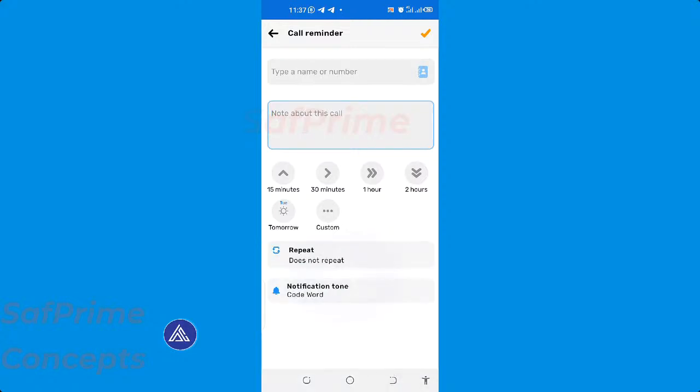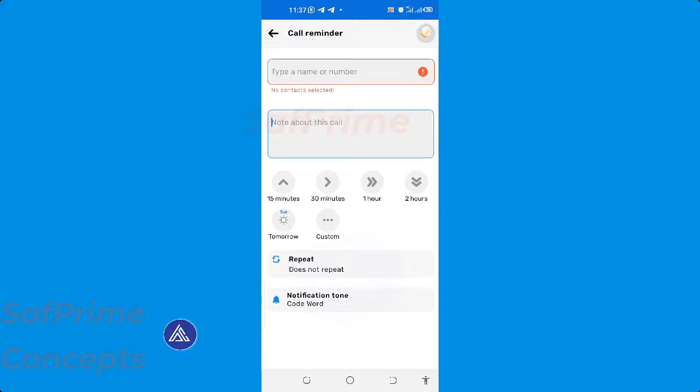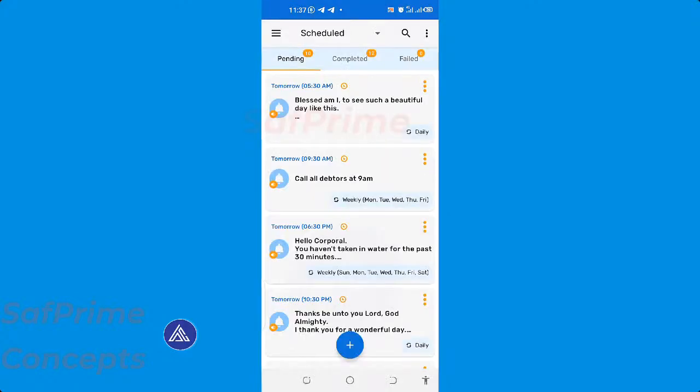It follows the same thing. Time. Now, do you want to repeat it? Let's assume that you have to call the person every day to remind him or her about something. Then you do it. You know what the repeat means, the custom and everything. After that, you click on the icon here. Yes, I was to that saving. So that is how we do the call.